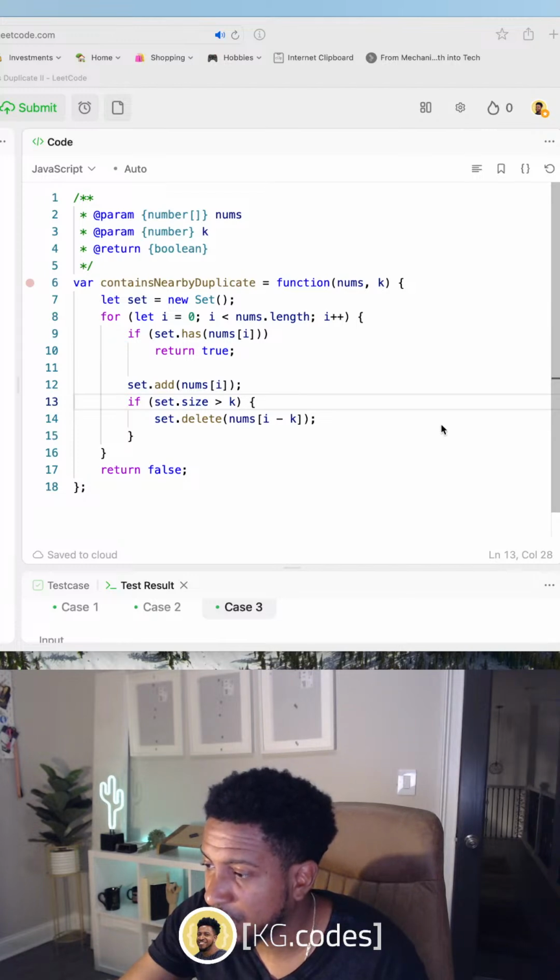Is this JavaScript? Yes, it's JavaScript. Yeah, that's why I got my camera at the Mac screen.